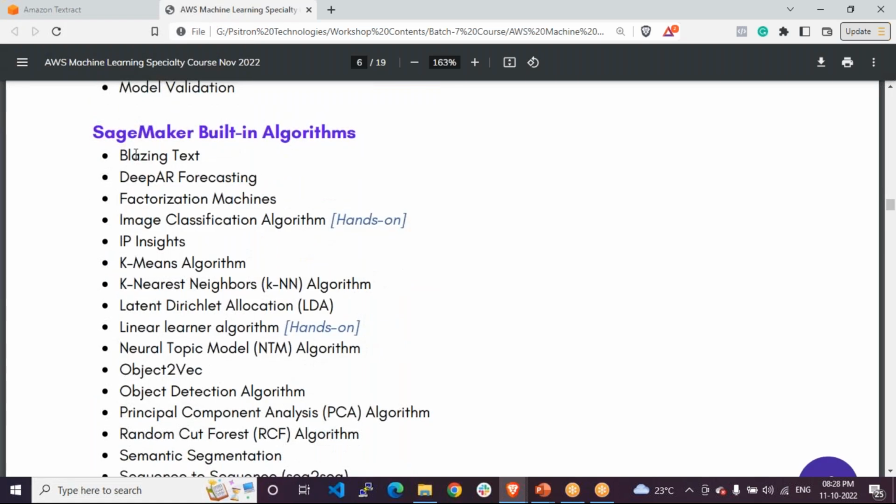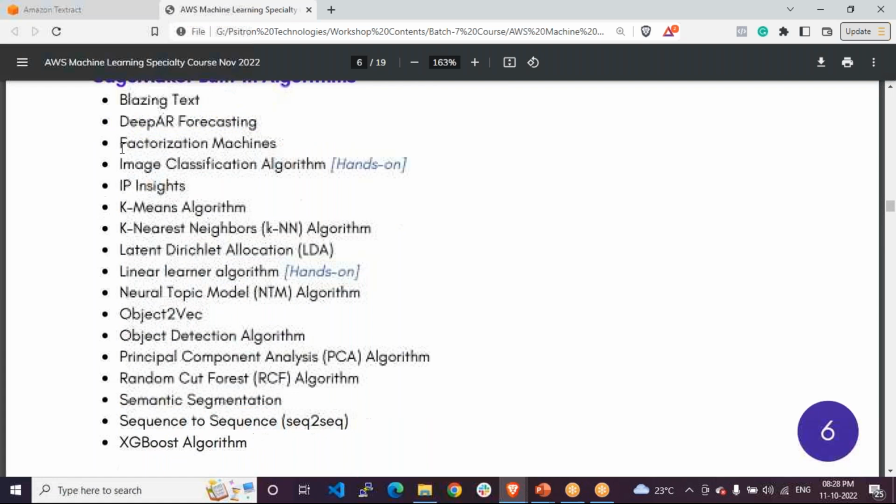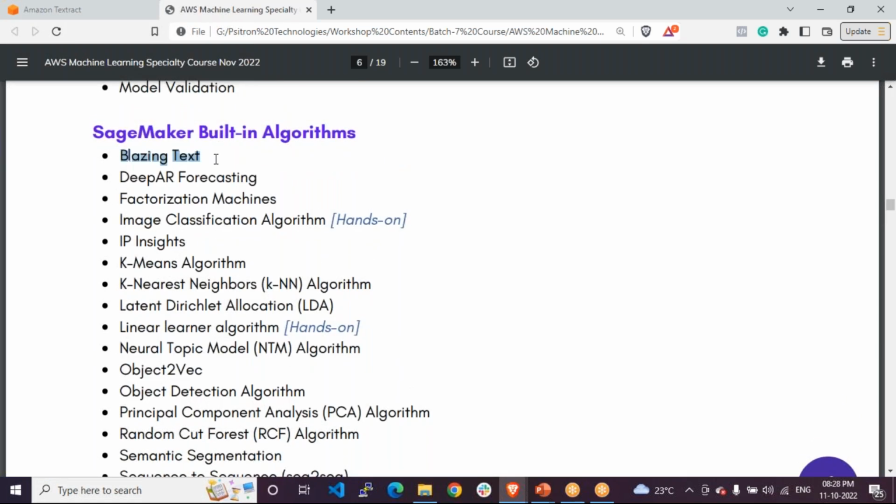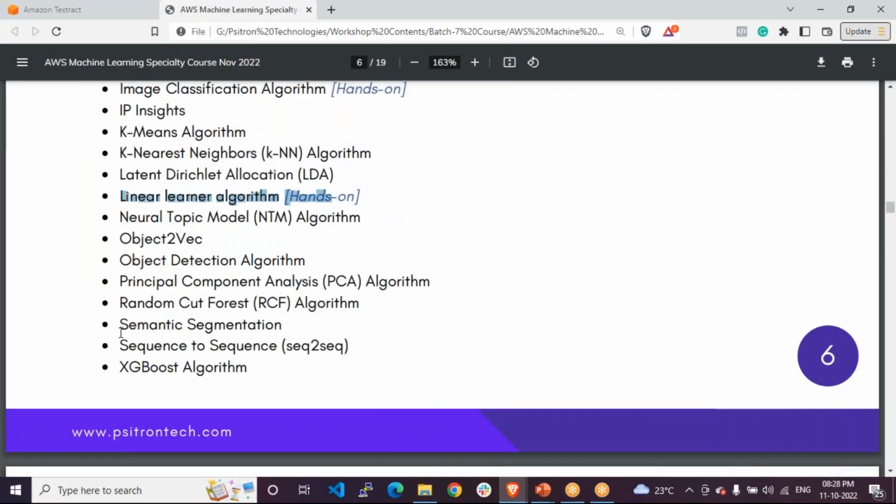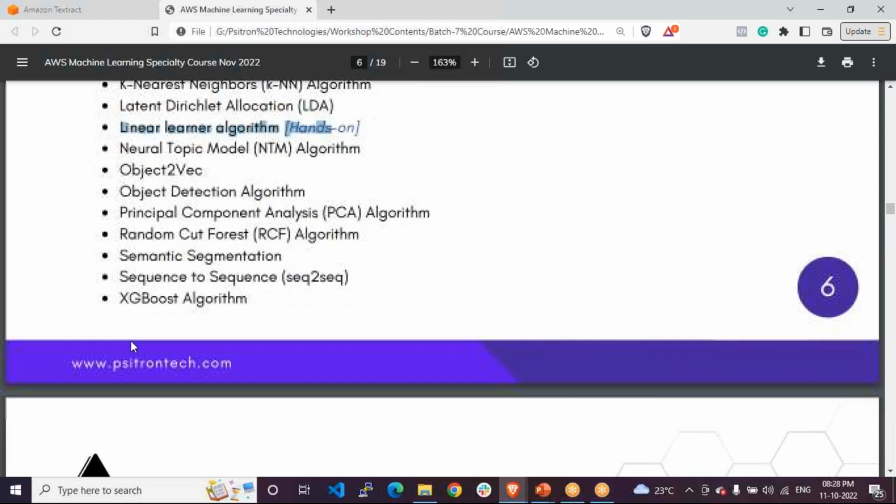And not only are we going to talk about one algorithm in AWS, we're going to talk about all the built-in algorithms in detail. We're going to talk in detail about every built-in algorithm, and we're going to pick a specific algorithm and do a real-time project on top of it. So linear learner, object2vec, you name it. So all the built-in algorithms.